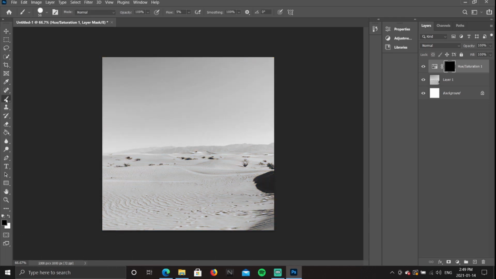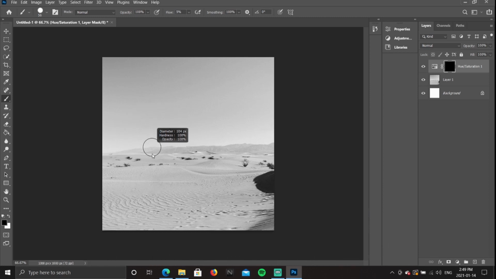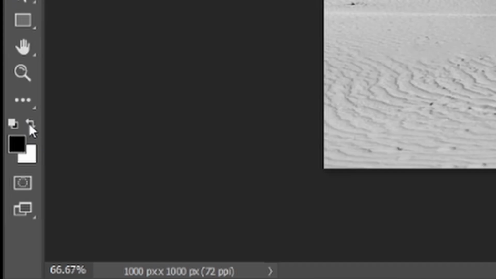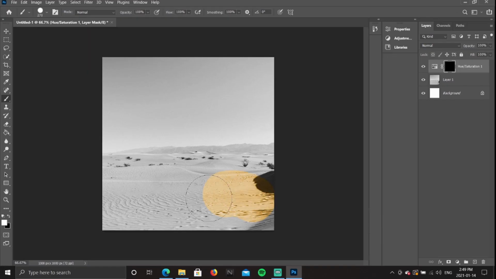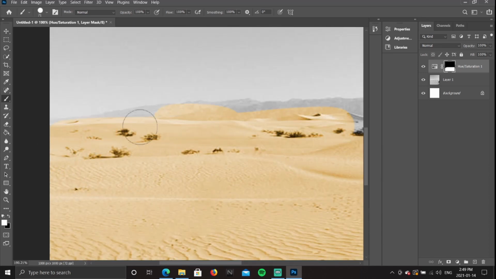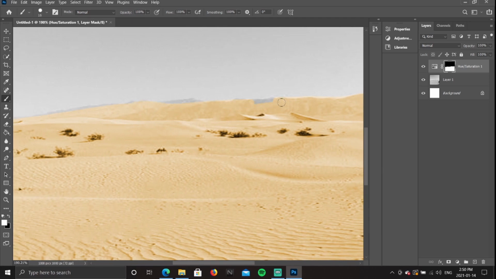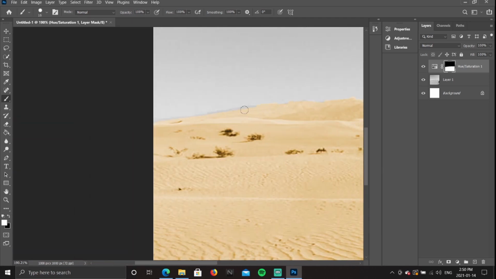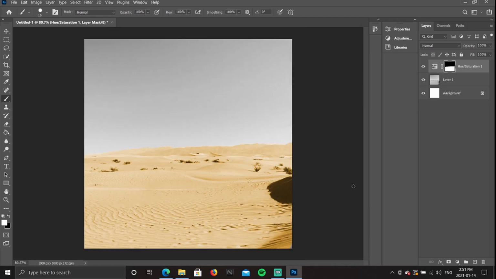Then we're going to want to go to brush, hold Alt, then you can expand it by holding Alt, clicking right click, and then dragging, and then you're going to want to have white selected. You want your opacity and flow all the way up, and then you're just going to draw the colors back in. Then you can zoom out and it should just set itself back up.